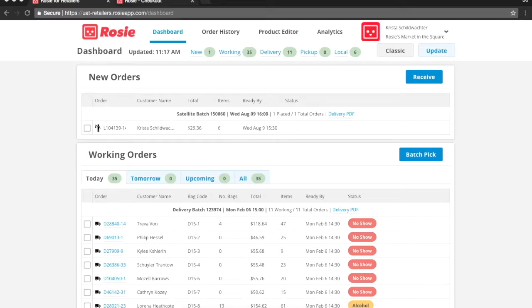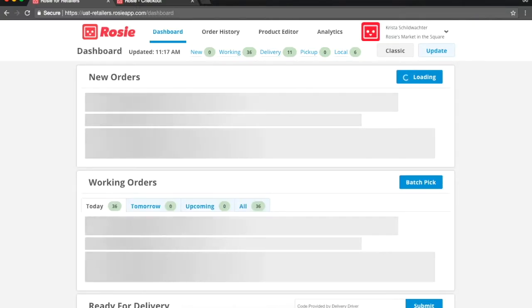The printed item list will be used by the picker to check off items as they are picked. If you remember from previous videos, when we receive a new order, it appears in the New Orders section of the dashboard. After we check the order and click Receive, this order will move into Working Orders, where the store will actually pick the items. So after a little bit of spinning, we'll move down into Working Orders.